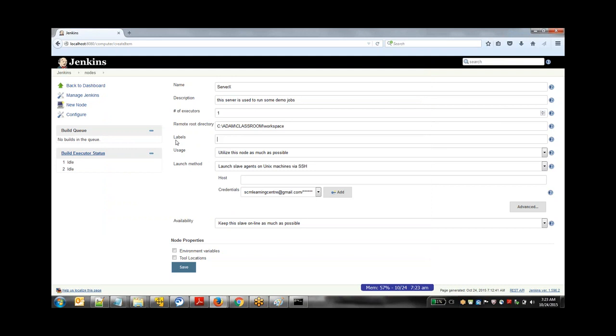A label is nothing but a group. Whenever you type in some string here, it is going to be a group name to which the server X will be added, and you can use the same label for multiple servers also. So I will say test. Label, as I said, is nothing but a group of servers that you identify. Right now this server X is being added to the group called test.